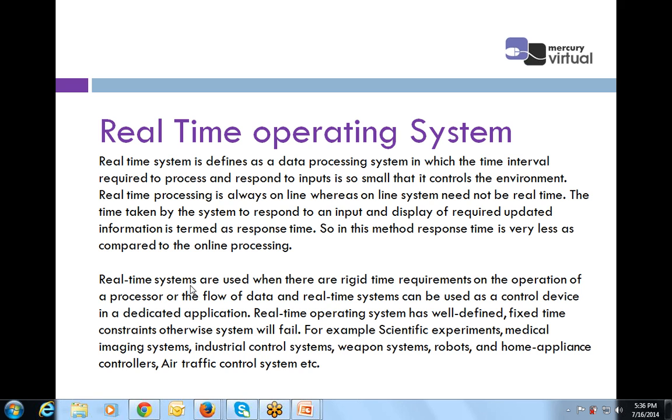Next paragraph says real-time systems are used when there is a rigid time requirement. It means there is a huge time requirement on the operations of a processor and on the flow of data in real-time systems. If there is a huge requirement of time, meaning time is very precious, then we can use real-time systems. A real-time system can also be used as a control device in a dedicated application.